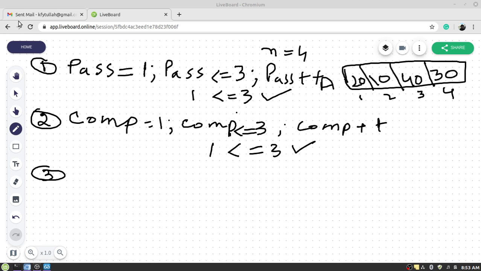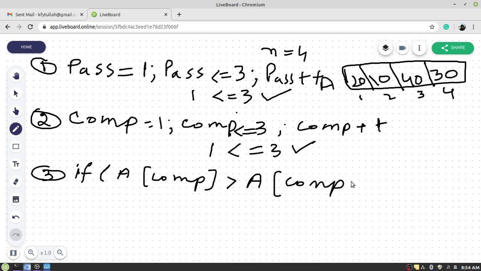In step number 3, we have to check a condition, and the condition is like this. If A of comp is greater than A of comp plus 1, if this condition is true, then we have to interchange the two values.